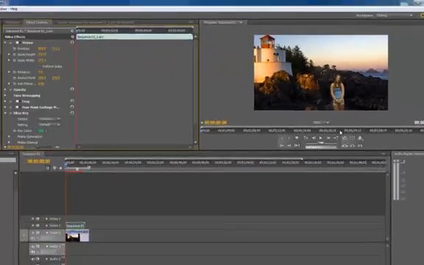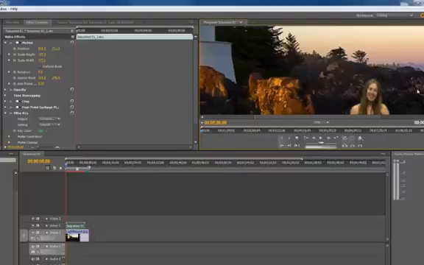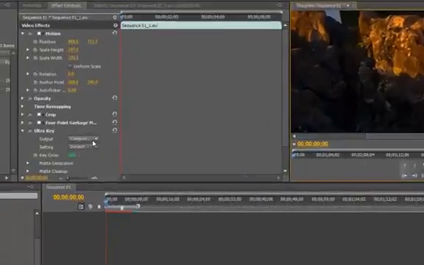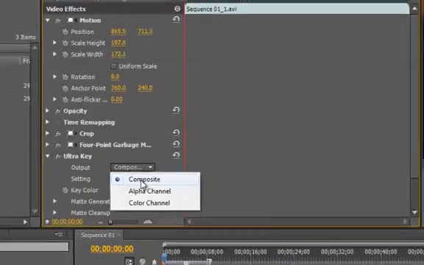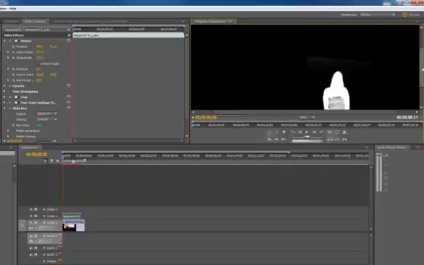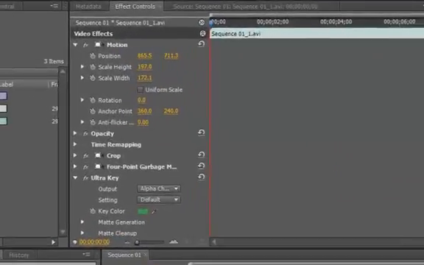I caution you, you should never accept the default settings of a key if you're going to go for the professional look. So we're going to zoom in a little bit on the subject. It's pretty good, but we're going to start messing around with some of these settings. We're going to go to Output and go from the composite, which you see right now, to Alpha Channel. Alpha Channel is just a workstation, and so it's not the final product, so don't worry.